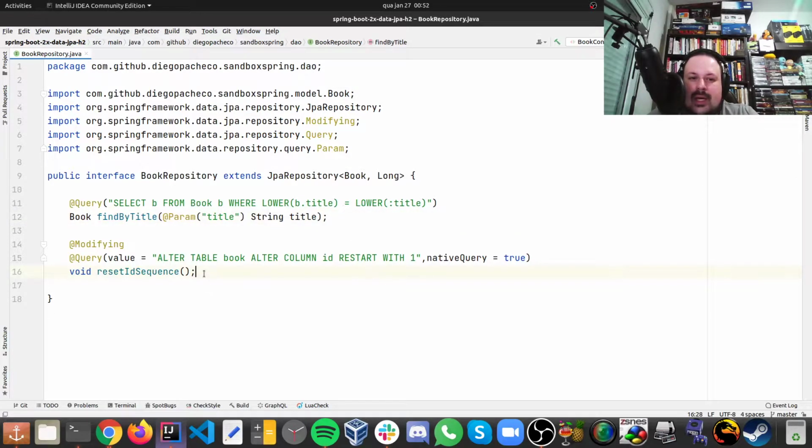Then there is another one to reset the ID sequence, and I need to do an alter table, right, on the table book. This is a native query, right? So this is SQL. This is not JPA query language. And then I need to alter the column ID, and I want to restart with 1.